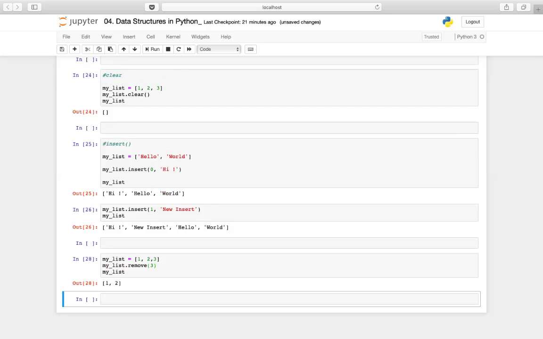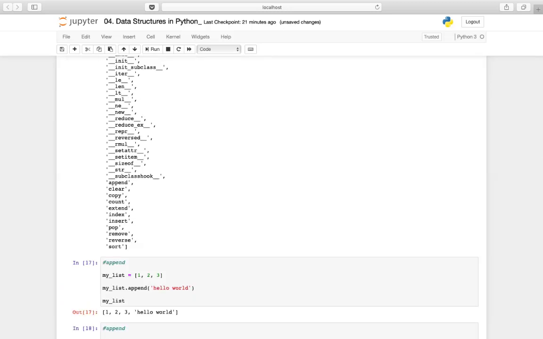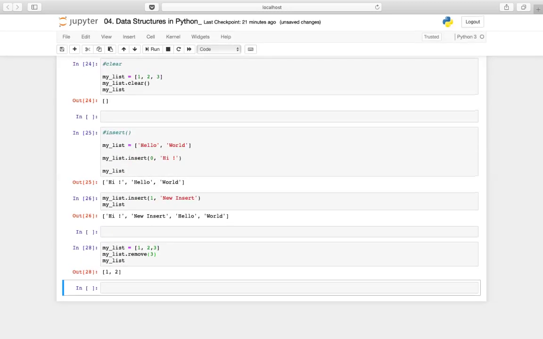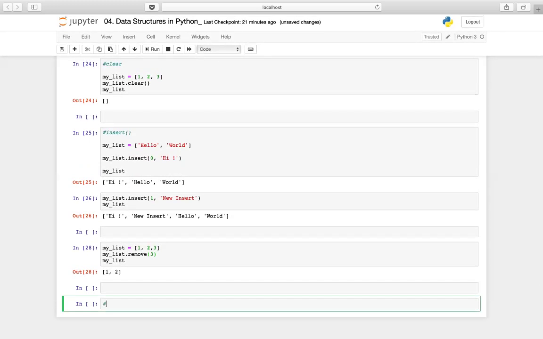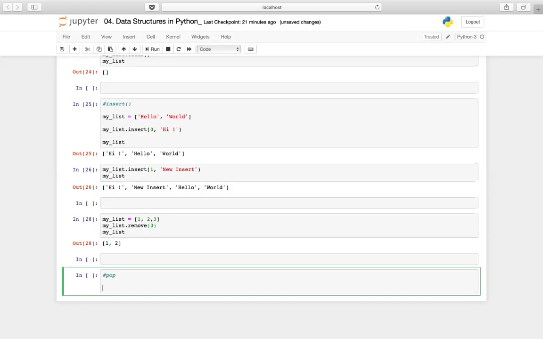So the next one is something just called pop. Okay, the next built-in method is called pop. What pop does, again from the name itself, is it just pops out whatever value you input. So you have 1, 2, and 3.